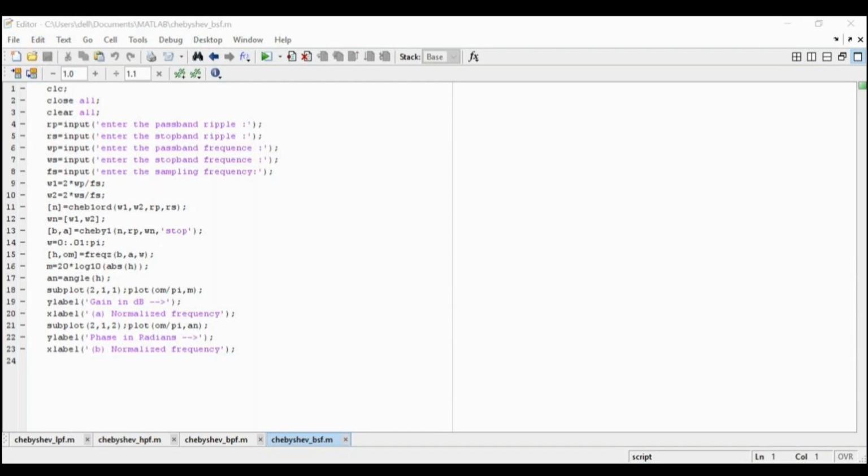Same thing here also, you are going to generate the magnitude response and phase response and then plot them. We are going to use subplot of 211 and subplot of 212, and the plot commands. Now let us run this program and enter the parameters.